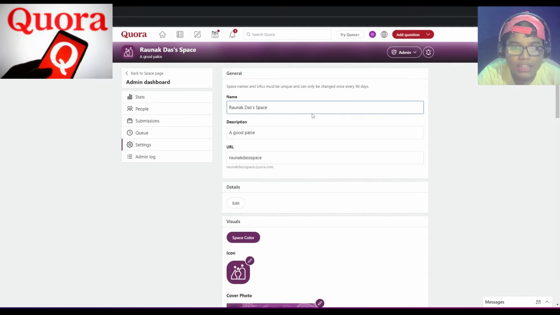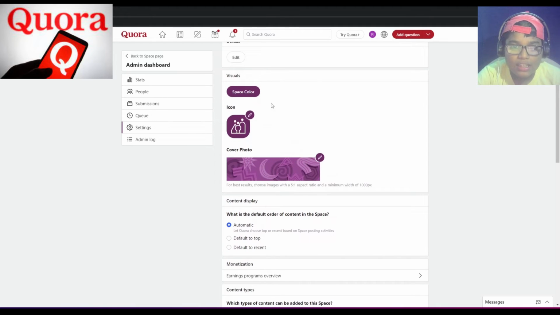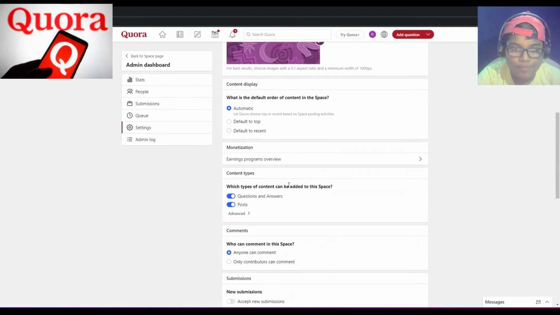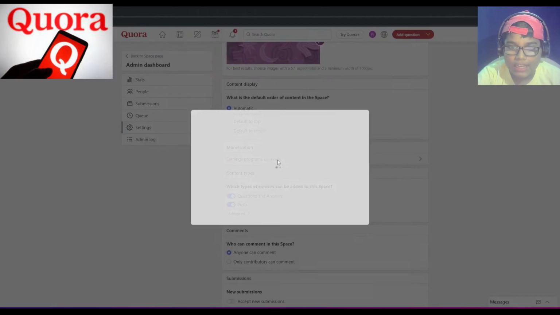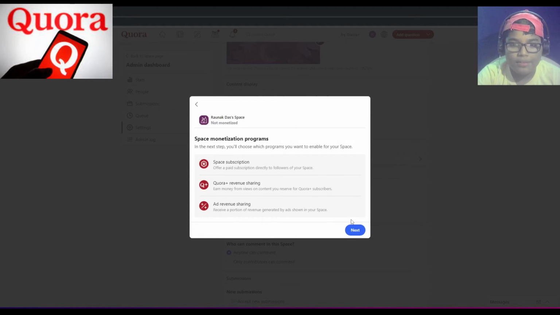And for settings, we have the settings which, as you can see, you can change. You can also edit your custom URL. Yeah, as you can see, all of these are created. Now let us go to monetization. Here let us press earning programs interview. I'll select my country of residence. Then now I am pressing submit.